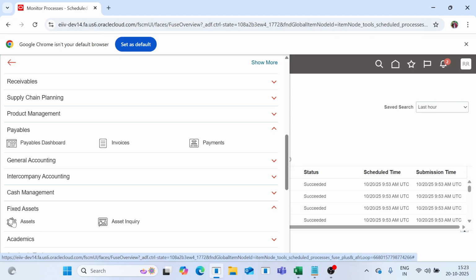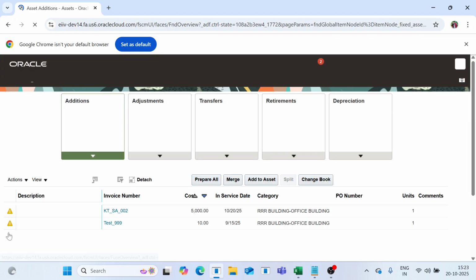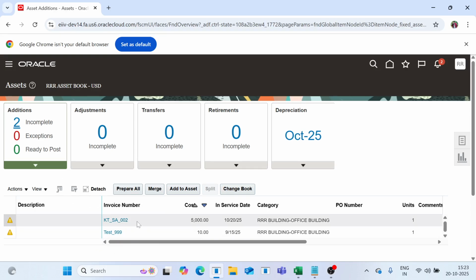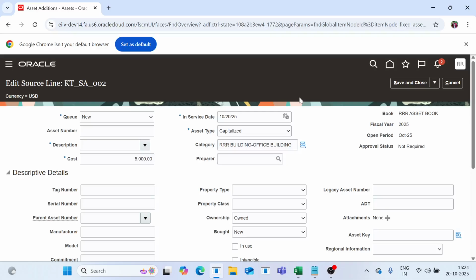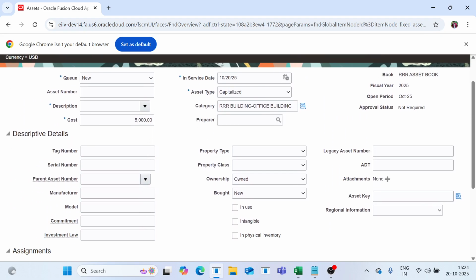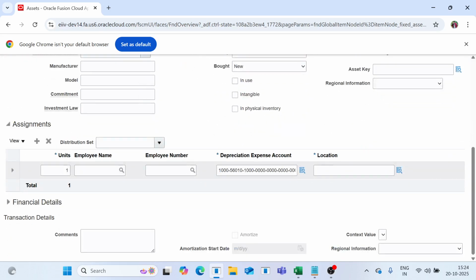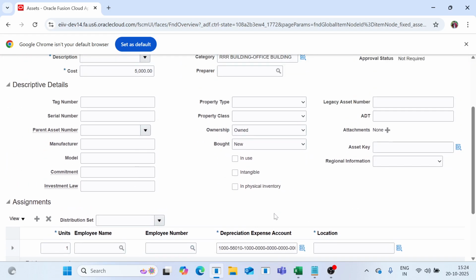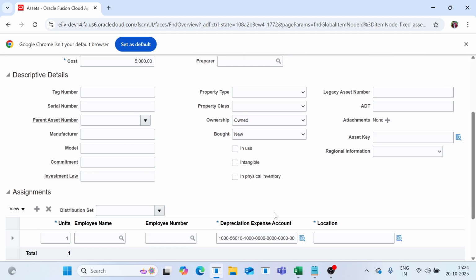Now let's quickly jump into the asset workbench. Here you can see we have one asset with the amount of 5,000 as laptops. Click on action, click on edit. You can see 5,000. Now we won't be able to split the asset based upon the amount. We can split the asset only based upon units. If you want one asset of 2,000 and another of 3,000, that's not possible right now.